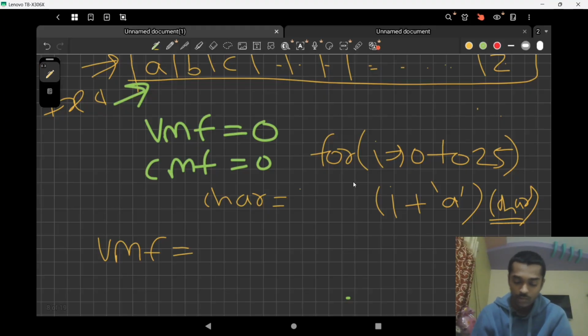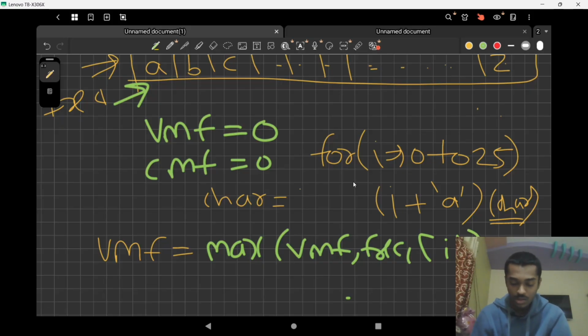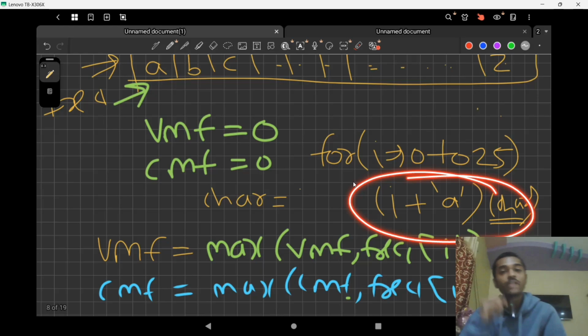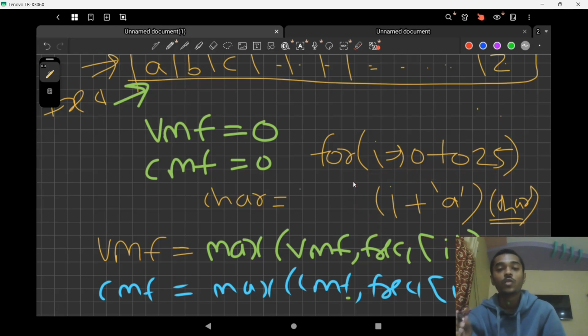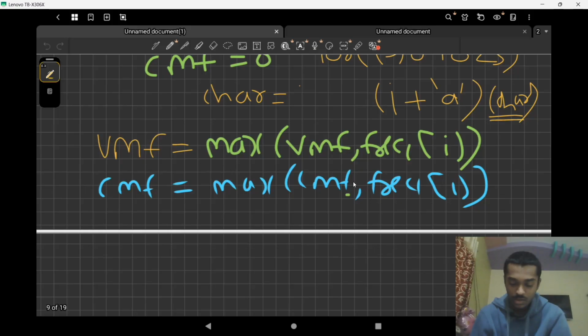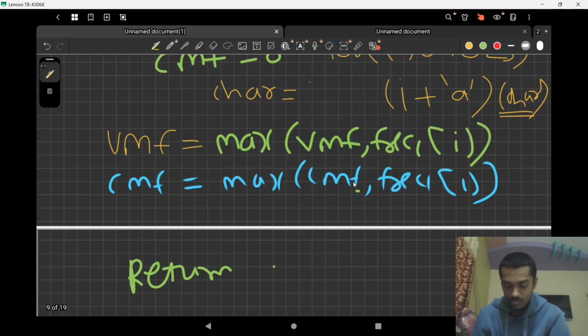Let's see, it is nothing but the maximum of vowel maximum frequency and frequency of i. Similarly, for consonants, consonant maximum frequency is equal to the maximum of consonant maximum frequency and frequency of i. If you are not understanding this concept, you can just remember it, as it is very basic for strings. After calculating everything, at the end we can simply return the vowel maximum frequency plus consonant maximum frequency.